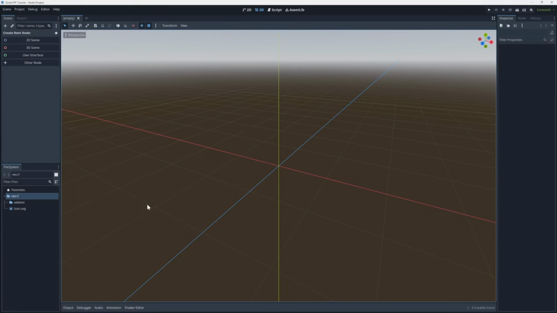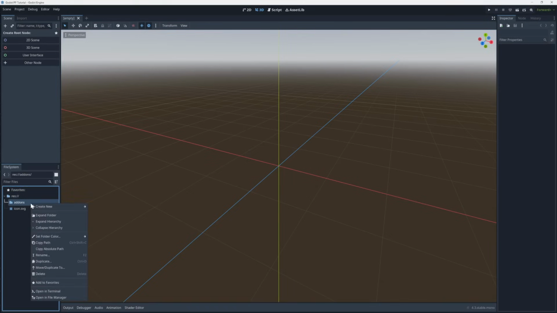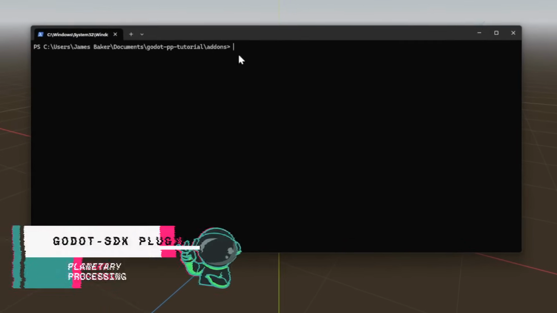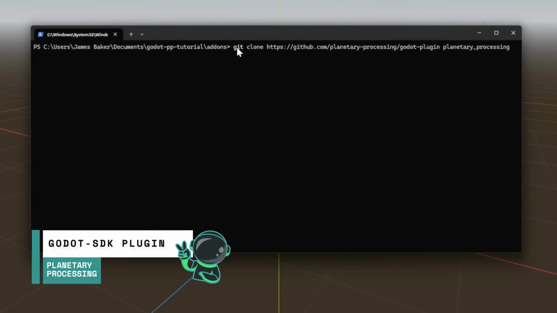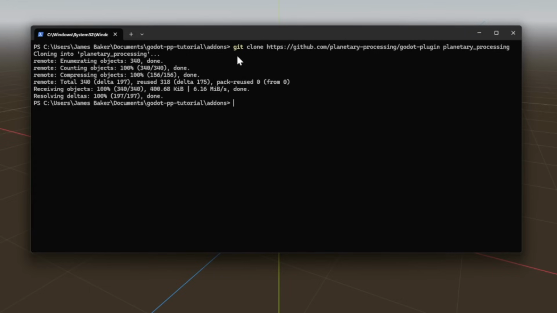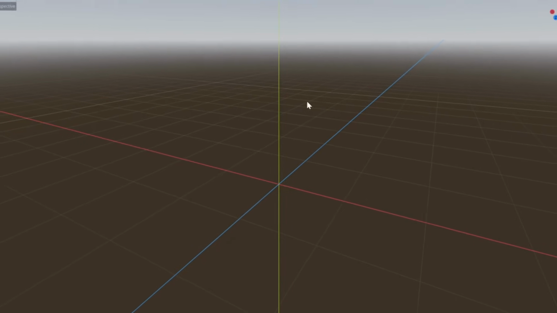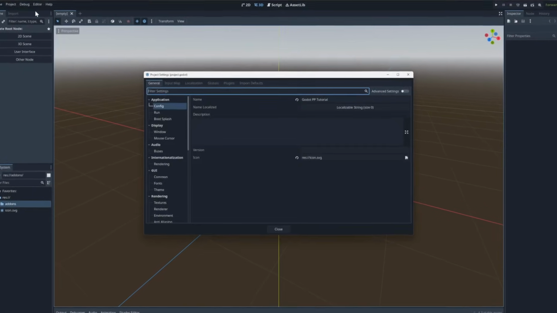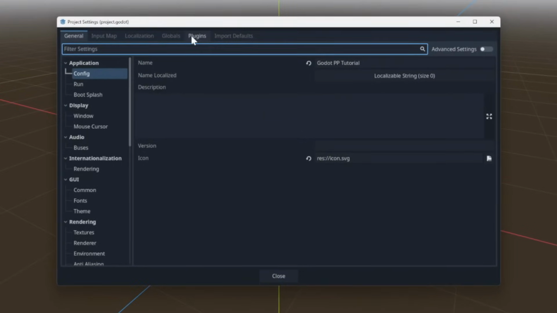Open a terminal inside Add-ons by right-clicking the folder and selecting Open in Terminal. Paste in the following git clone command and press Enter to download the SDK. This command can be found in our Quickstart documentation. To install the plugin, go to the project settings and in the Plugins tab, enable the Planetary Processing plugin.